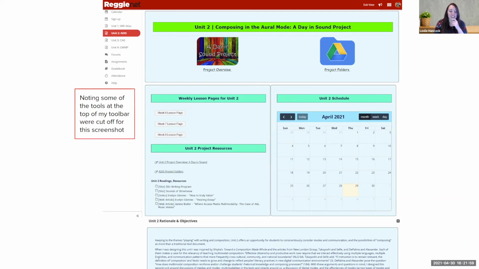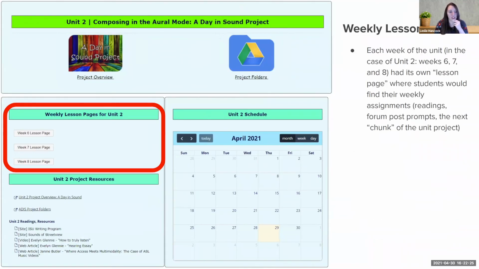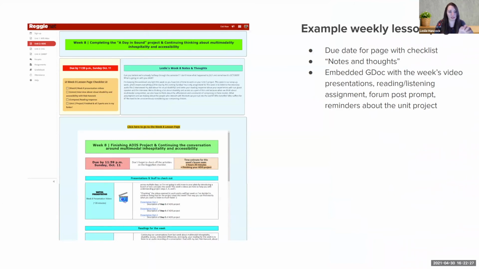Having said all that, one of the tricky things I was considering when I was designing the ReggieNet space itself, the kinds of texts students would be accessing, and the tools I would need for all of this, was getting myself to think about other modes of communication and how I might do that. So in this unit, I mentioned earlier, let me get back to it, this was the lesson page, the week 8 notes and thoughts.